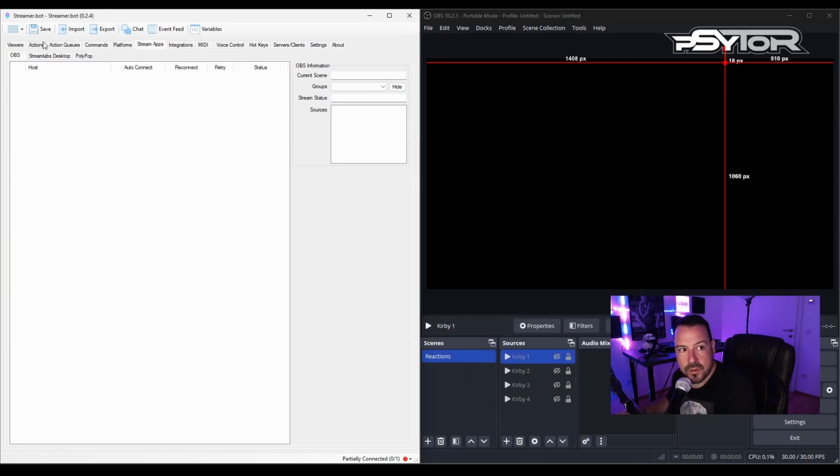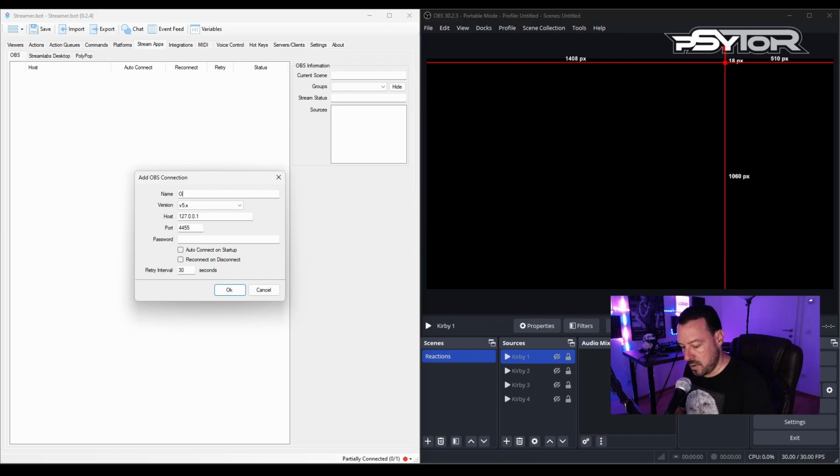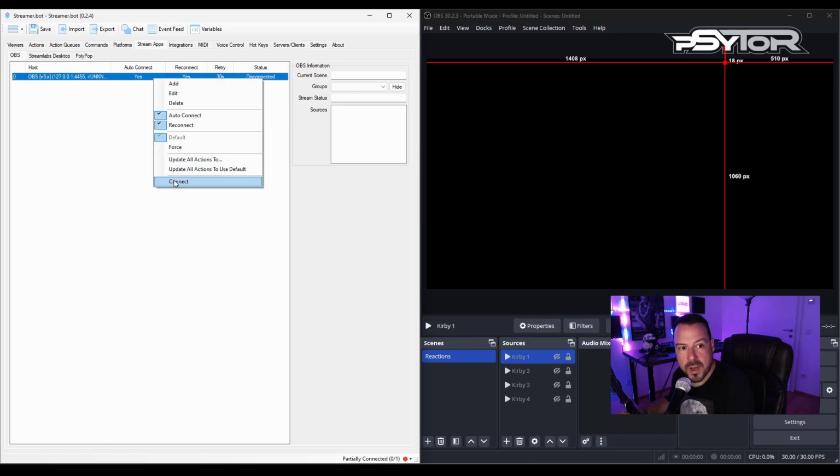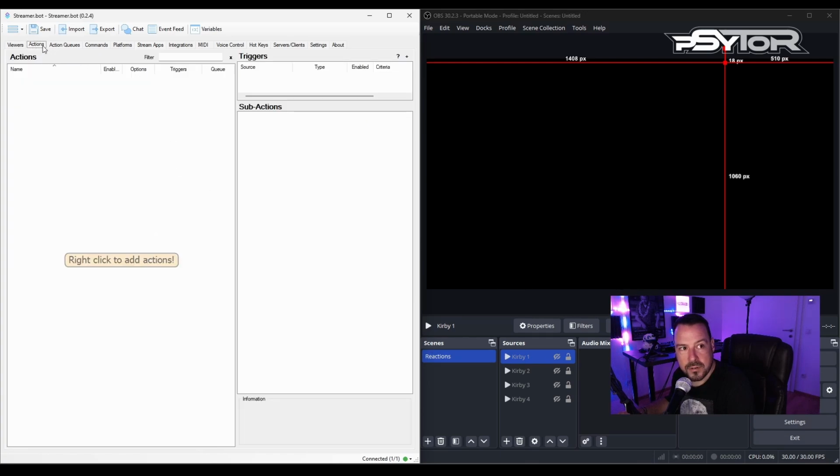Once you have your password, you go in the Stream Apps tab, you go in OBS, right click, add, and now you can configure your OBS. Auto connect on startup to make sure that it's connected when you open your Streamer.bot. Reconnect on disconnect if it ever gets disconnected. Once it's connected here, you can make sure that it's connected by doing connect. Now it shows connected and all the details that it finds in OBS. Now we're going to go to the action.